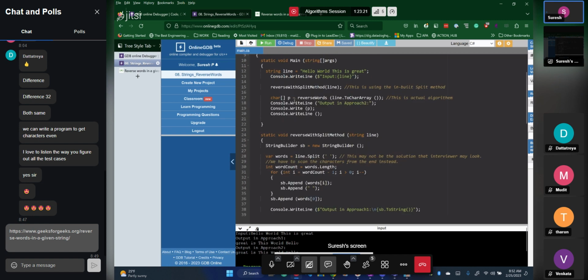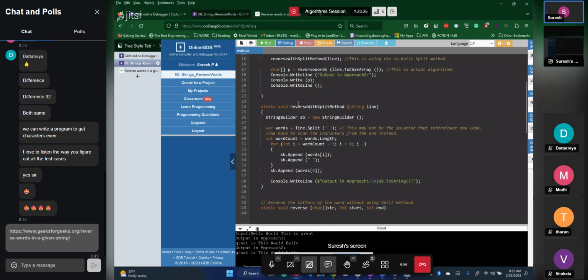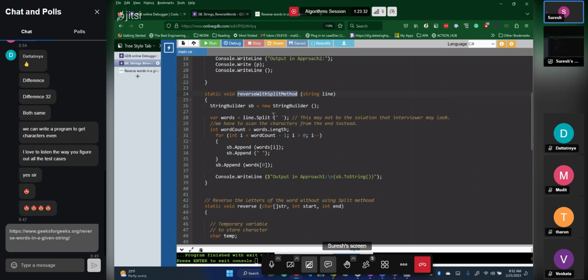Let's come to the first solution. What he said is to use the split method. Very simple, it's not a big deal. Here is the line: split the line with a space. As I said, this may not be the solution that the interviewer may look for. What we need to do is, if we split, it's already in a list.